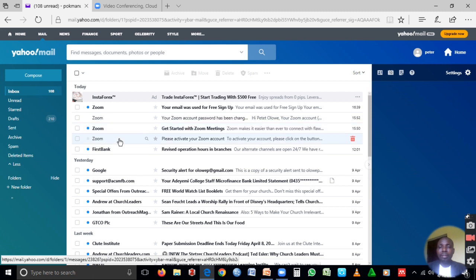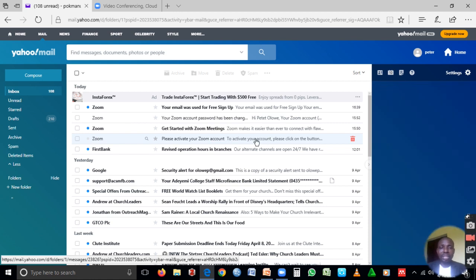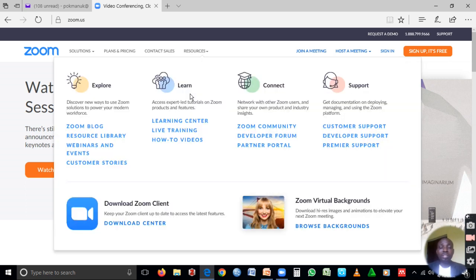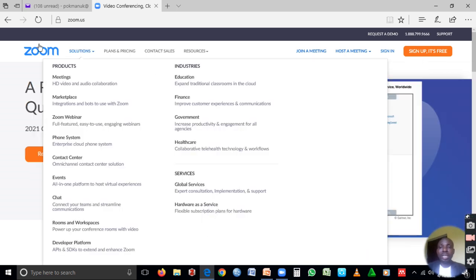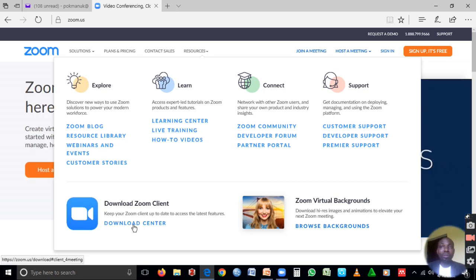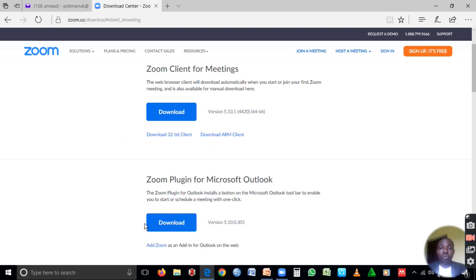So here is the mail. Please activate your Zoom account. I've already done that. It asked me to activate and I've done the activation. With all these processes, we have not yet got the Zoom app downloaded onto our system. So when you come back to the main page, zoom.us, you place your cursor on resources. It drops down this menu where you can see download center. Once you click on download center, it takes you to where you can download the Zoom app.